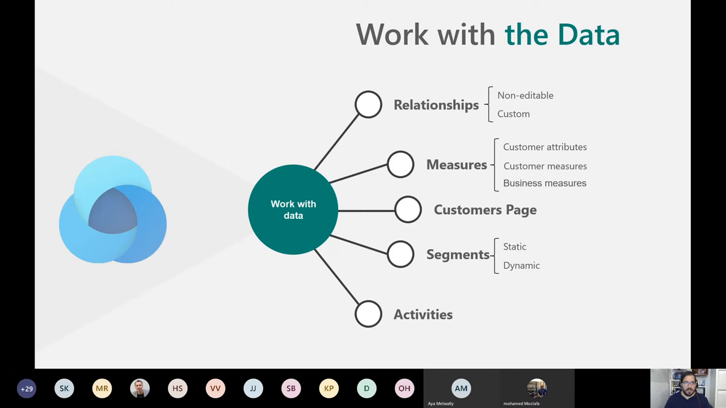Then we have the measures. And this is, again, if you work with Power BI, something that you will be familiar with. You have the customer attributes. These are single fields on the customer, and they will reflect something like a score, a value, or some kind of state. Then we have the customer measures. Those are insights on the behavior of the customers. And then we have the business measures. Those also track business performance or the health of the business. And we'll see some examples on the next slide.